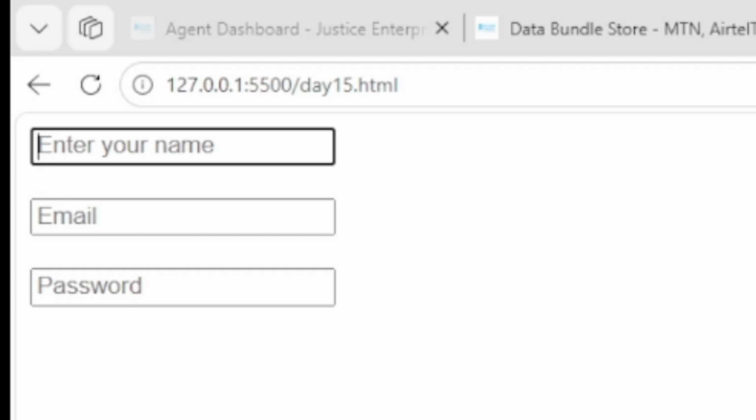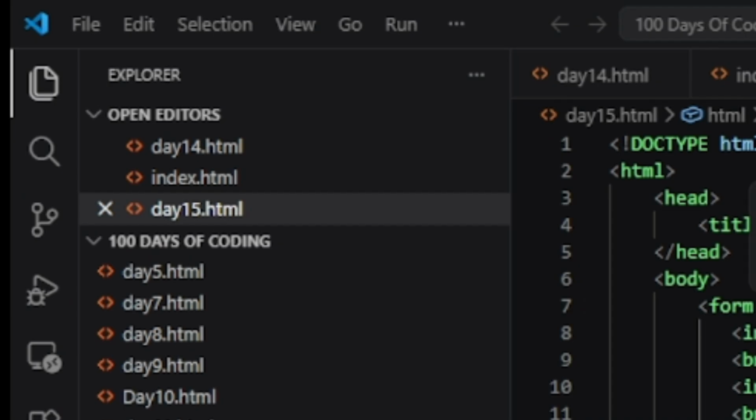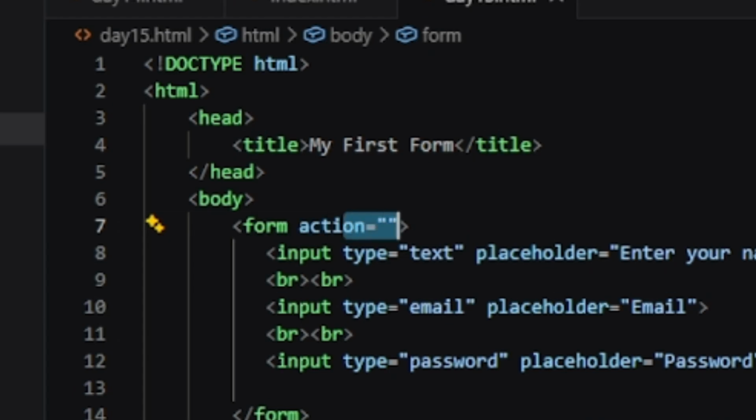All right. Let's look at the form structure and the action attribute. A form usually starts like this: form action. The action attribute tells the form where to send data after submission. For now, we leave it empty because we are still learning the basics.